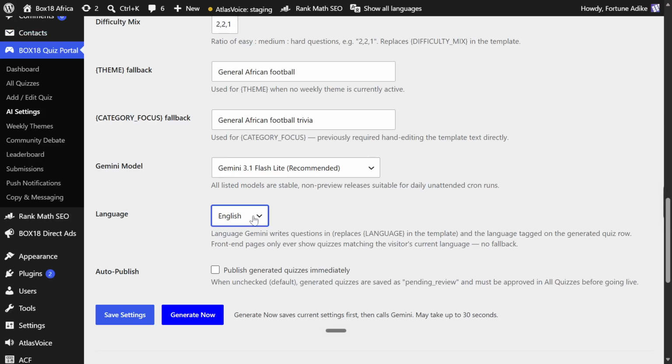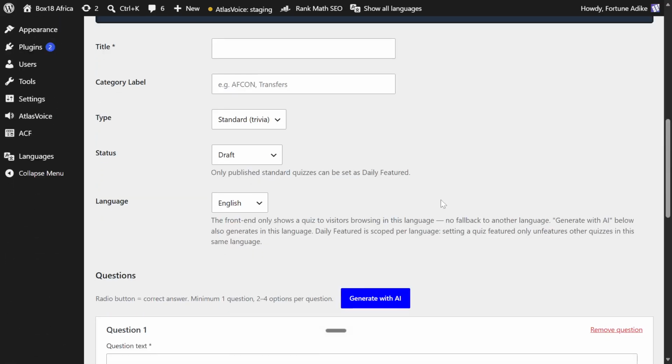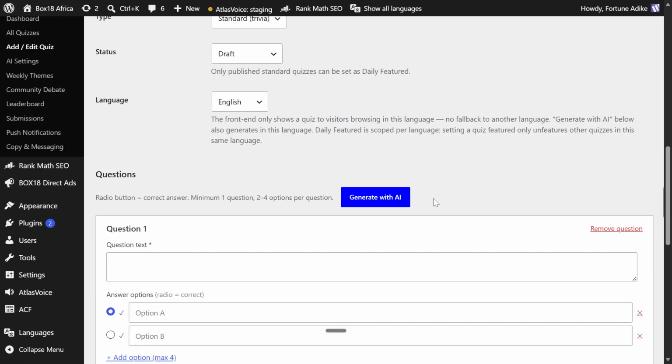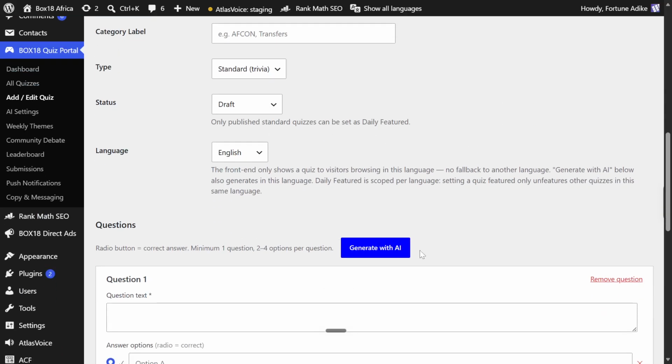Once you've ensured that, say you want to generate for French, you change it to French and then save it. Ensure you save it. If you didn't save it, then you've not updated it. Take note. Then I'll go back to add or edit quiz. Now I've set the language I want the quiz to be in. You can now generate the quiz with AI.